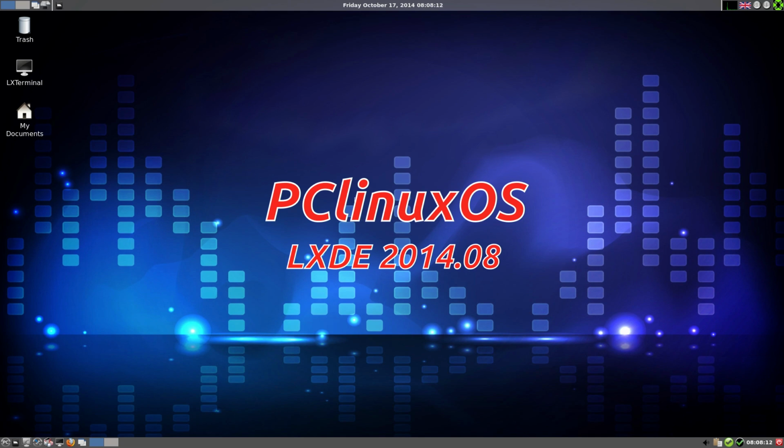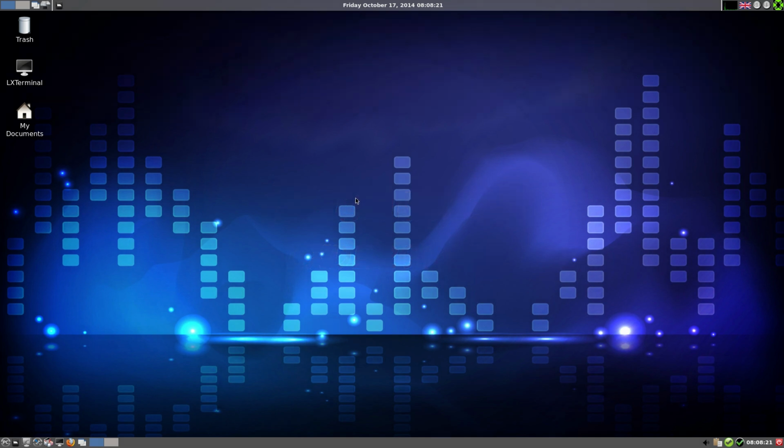Today we're back with PCLinuxOS. This is the LXDE version. Normally it comes with KDE, the standard stuff, but I thought we could have a bit of LXDE going. It's simpler, it's lighter than normal, so it gives you a different perspective on your distro.